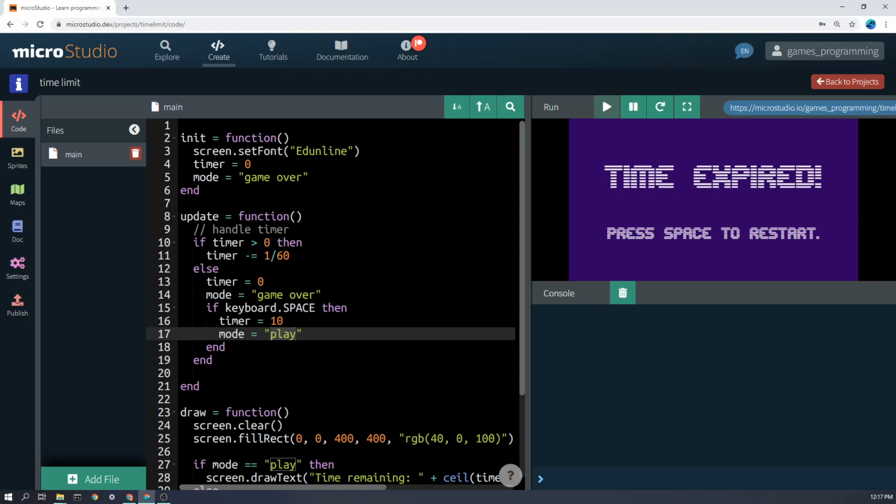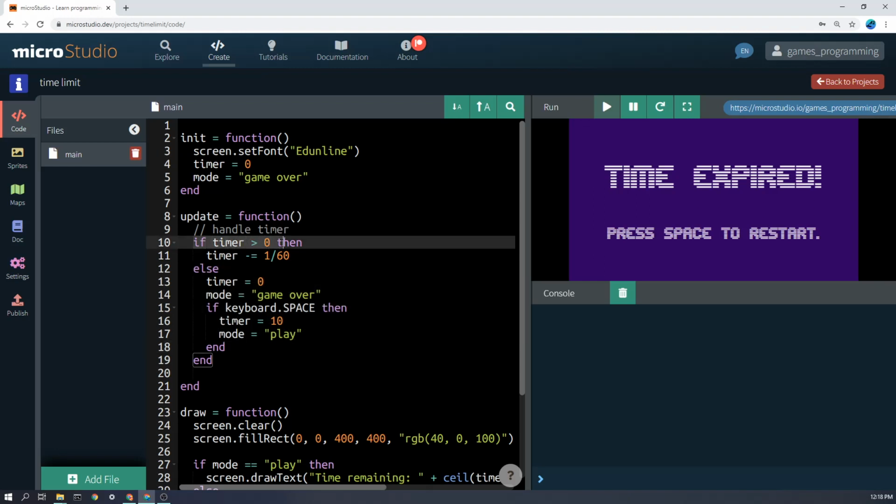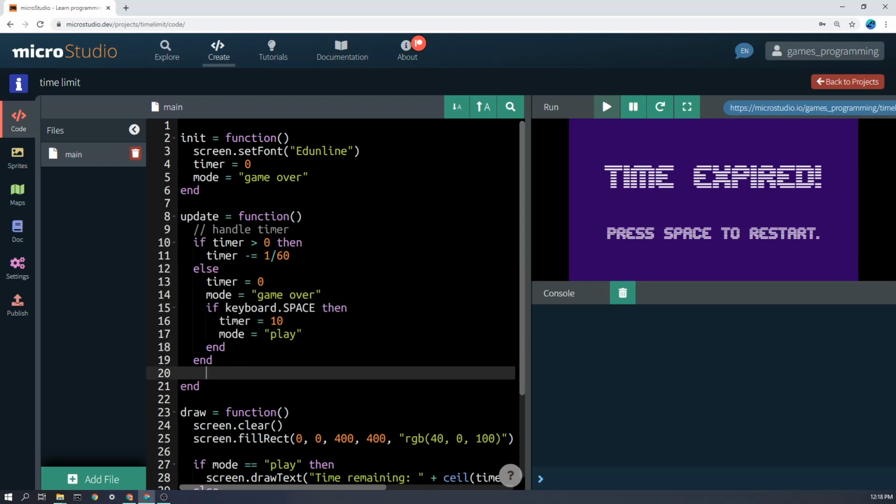And then if keyboard.space is pressed, then I'm going to set the timer back to 10 and set the mode to play again. Now, just remember and be careful that once the timer has expired, this will actually run every update function. Because think about it. If the timer is zero or less, then we're going to set the timer to zero. Check this. Is space pressed? No. Next function, update frame. If timer is greater than zero, no. So it's going to run this again, and keep running this again. So you can put some sort of thing in here to reset the timer if you wish. Okay, I hope that makes some sense.